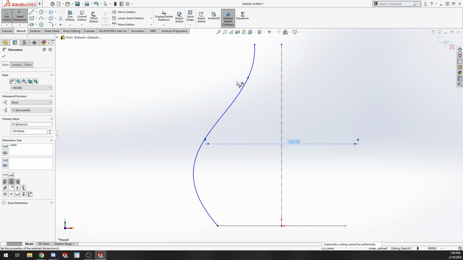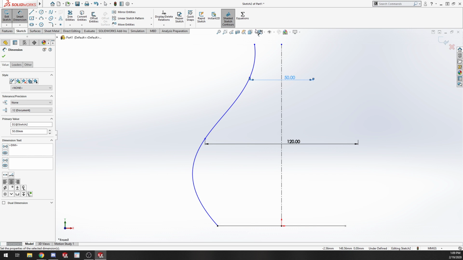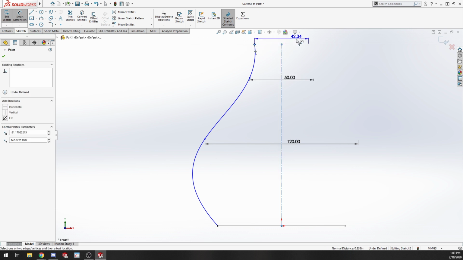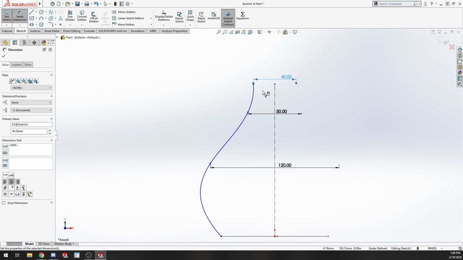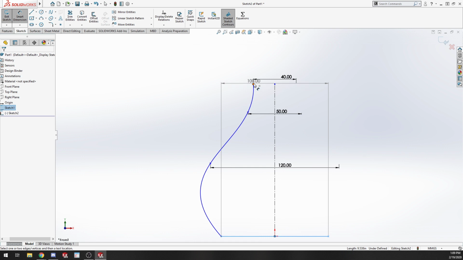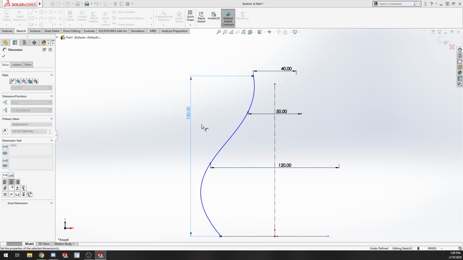120 millimeters. This one will go 50. Up at the top, we'll make it do 40. Kind of tapers off. And then we'll also need to put a vertical dimension on this. So from the bottom all the way up, 150 millimeters.